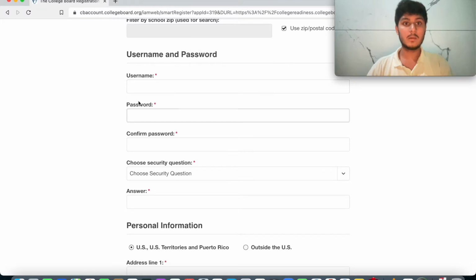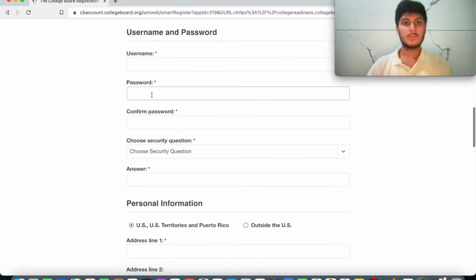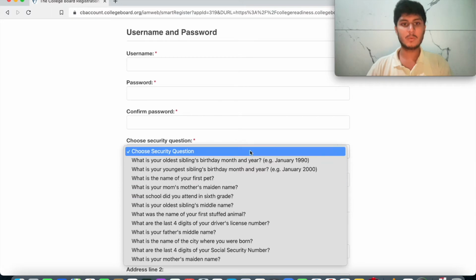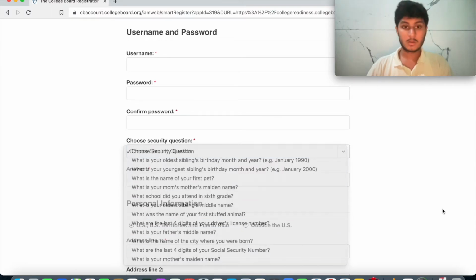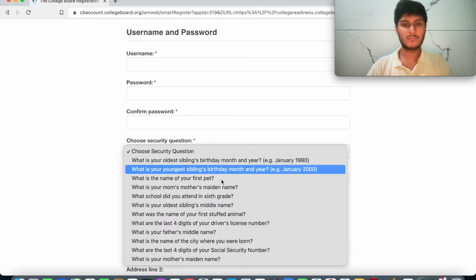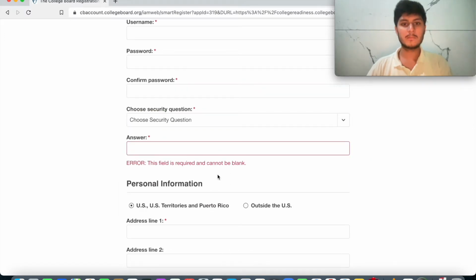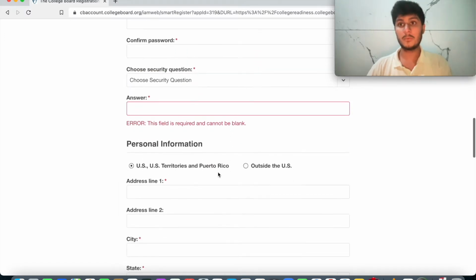Then again a username. You have to write a username which you will be using. Then a password. Then confirm that password. Write the same password here. Then you must choose a security question from these and give the answer, so that if you forget the password, it will help you.